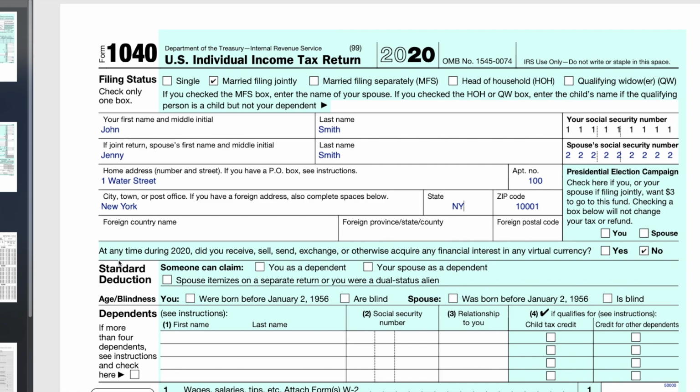Then there's a new question over here. At any point of time in 2020, did you receive, sell, send, exchange, or otherwise acquire any financial interest in virtual currency? So this would be no. If you haven't received, sold, sent, or exchanged virtual currency like Bitcoin or something, then you should select no. Even if you had virtual currency in a wallet which you haven't purchased or sold or exchanged, no activity has taken place, you can still enter no. But if you have, then you should select yes.